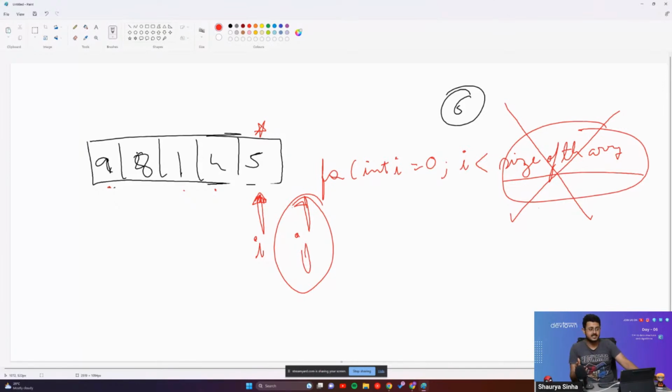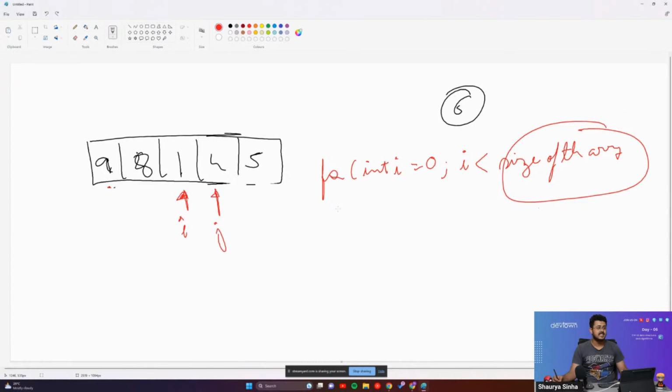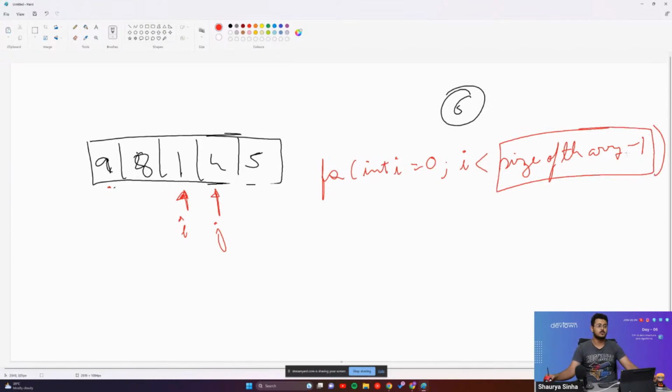Absolutely not, guys. So the answer, like many of the guys have written very correctly, is size of the array minus 1. I should be less than size of the array minus 1. That is absolutely correct, guys. This is the right for loop, and then I plus plus, of course, at the end. This is the right first for loop.